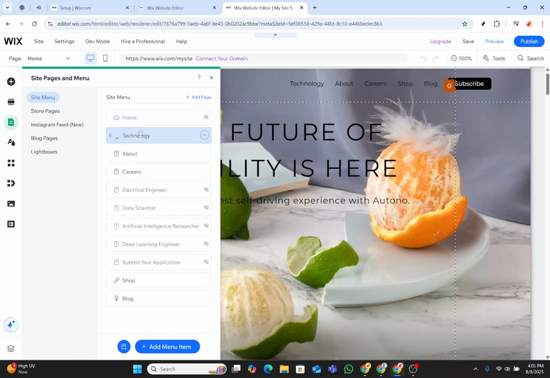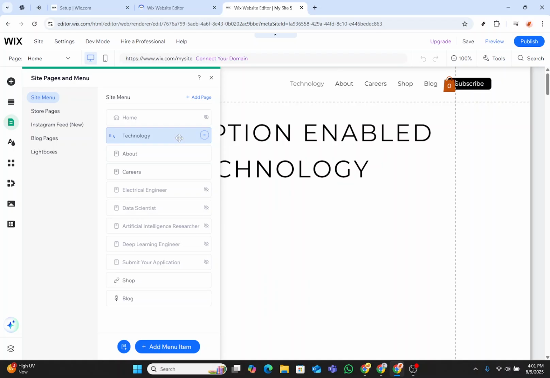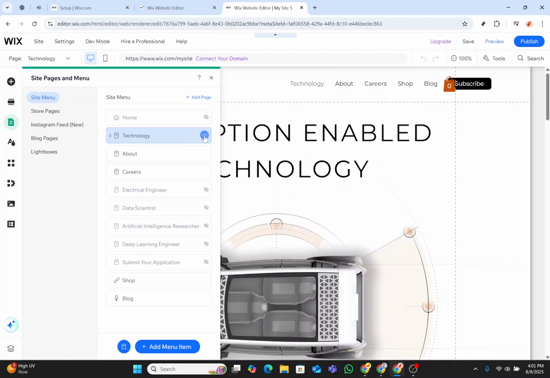Now identify the page you wish to hide from your site's navigation. It could be any page that you're not ready to show just yet, or one that doesn't need to be easily accessible. Select the page you intend to hide by clicking on it.